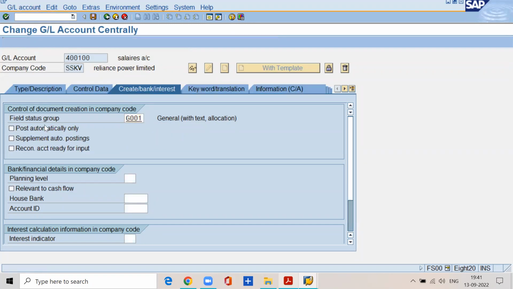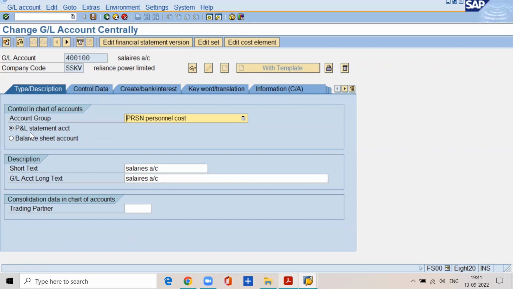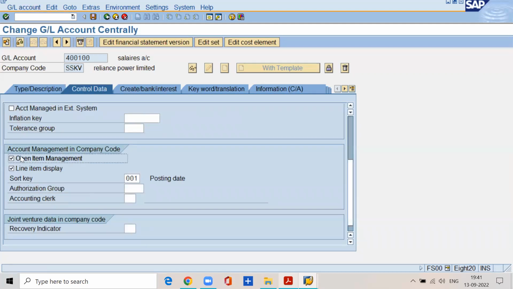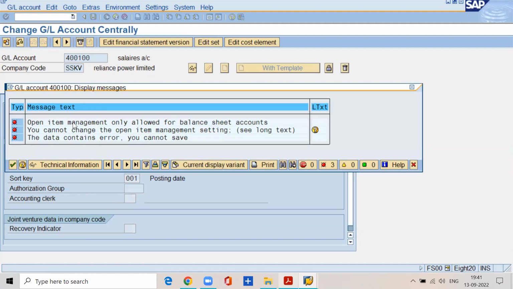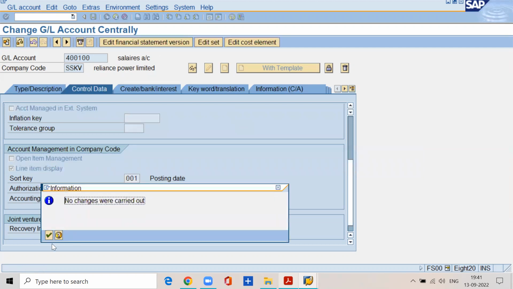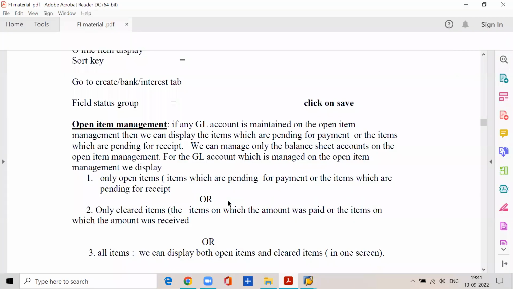It is the P&L statement account, right? Now, for this account, I'm selecting operator management. See what happens. It gives the error message: operator management only allowed for balanced accounts. You cannot change the operator management setting. The data contains error. So, in any case, we can select the operator management only for balanced accounts. Clear?